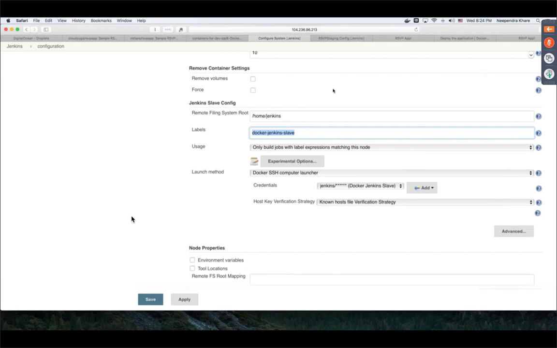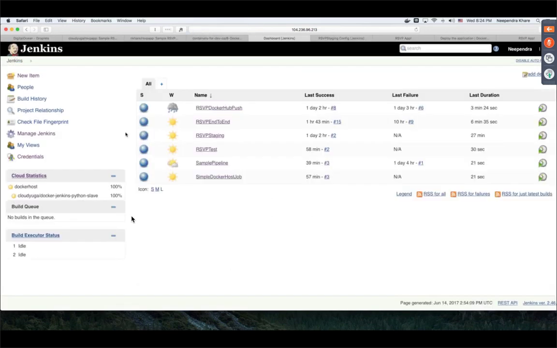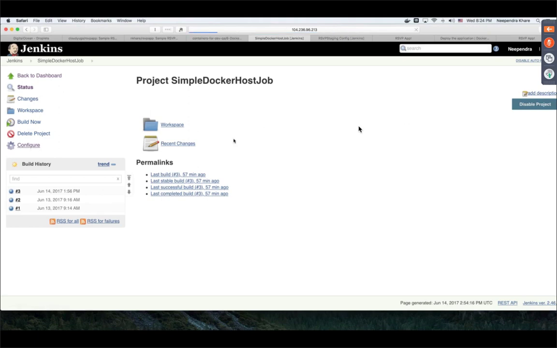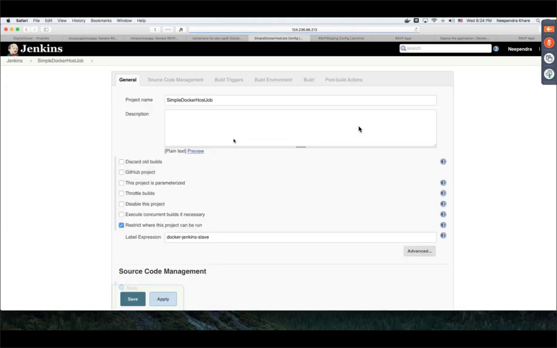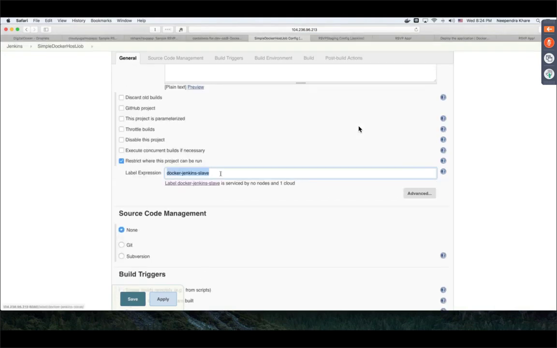Let's go back to our main Jenkins and look at the sample job. Here we have a sample job, sample Docker host job. Let's go to configuration. While creating the job, I have mentioned a label. This label is a very important thing to mention if you want to run our jobs using Docker. Here I have used Docker Jenkins slave. If I just specify Docker here, you can see it automatically comes up because we have mentioned that label there.